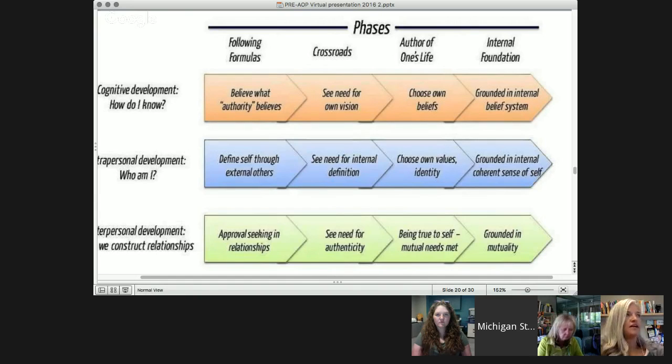In this phase, students create their own belief systems, they choose their own values and identity, and they figure out the concept of themselves being true to themselves, making sure their mutual needs are being met. This is based in an internal foundation, a belief system, a sense of yourself, and in a belief in mutuality. So folks are considering how these things are interrelated.